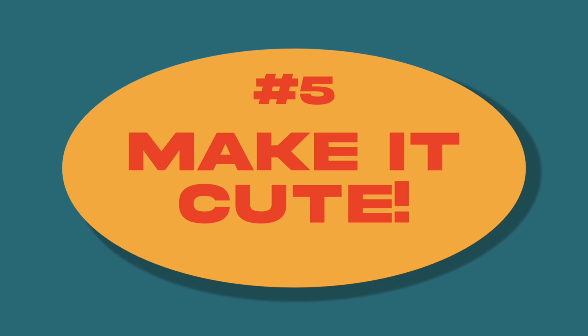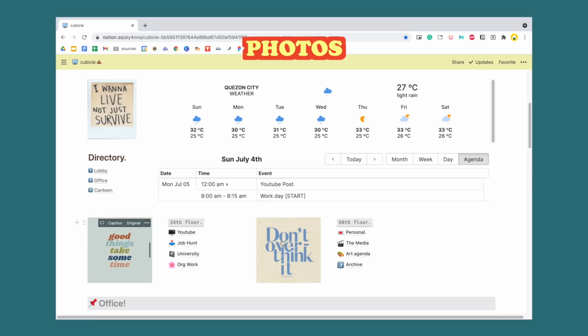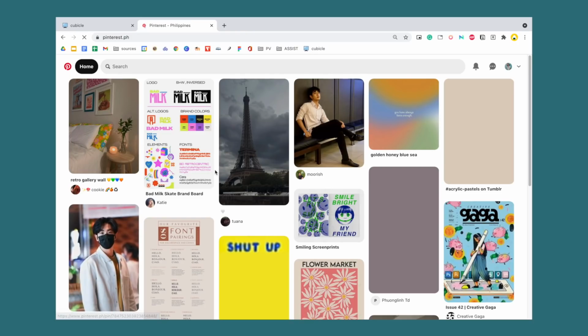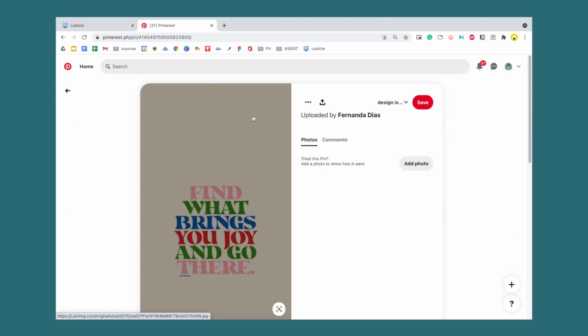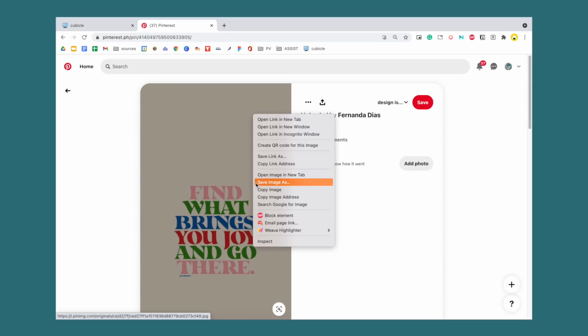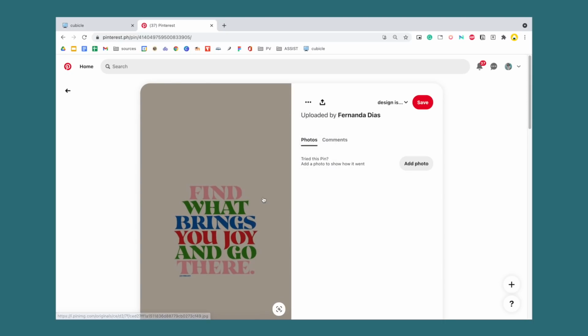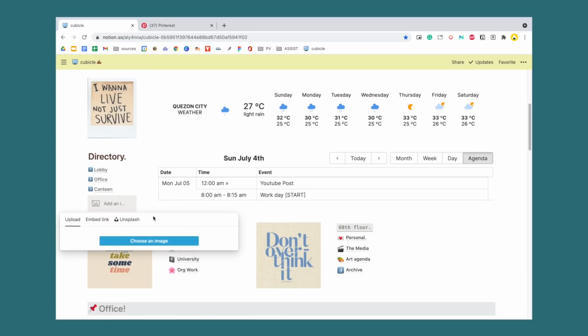Okay, now into actually decorating it and making your Notion look cute and pretty. Photos are a great way to decorate it and space things out a little bit. I mostly get my photos from Pinterest because it's all just so aesthetic. And like what we did in the icon and cover photo, you just have to right click or double click, then copy image address and paste it on the image.